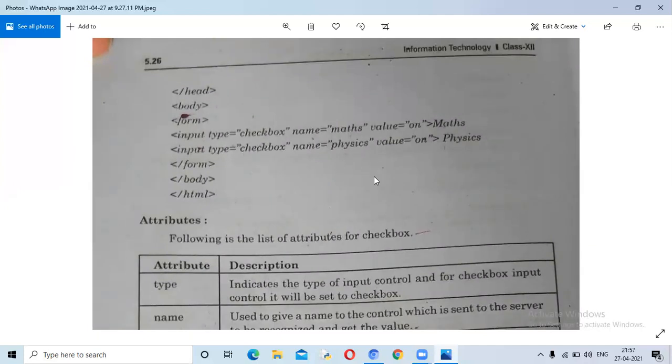First a square box, and beside it "Math" is written, then a second square box with "Physics" written beside it. Whatever you want to choose, you click on the square box and a check symbol will appear. In a checkbox we can select more than one option. So in a form we can also create checkboxes.